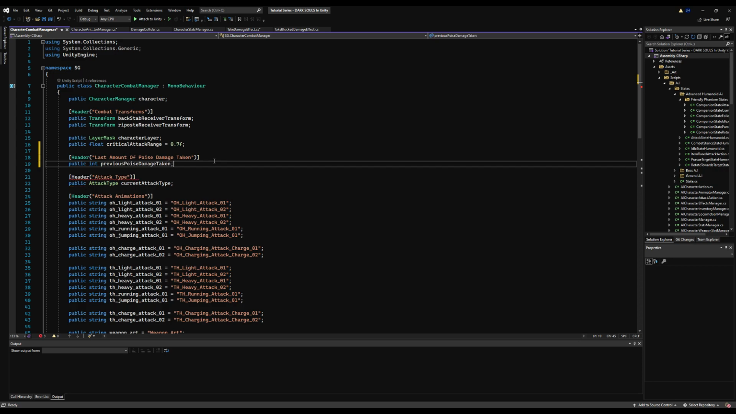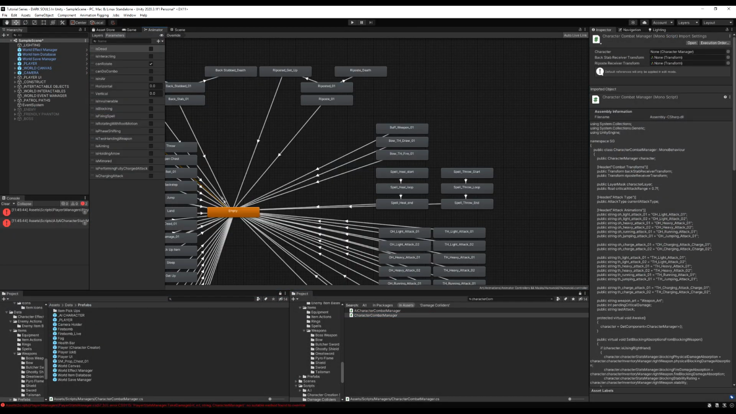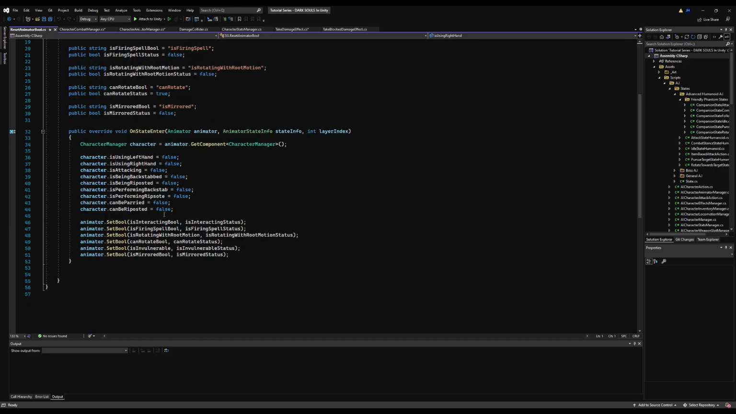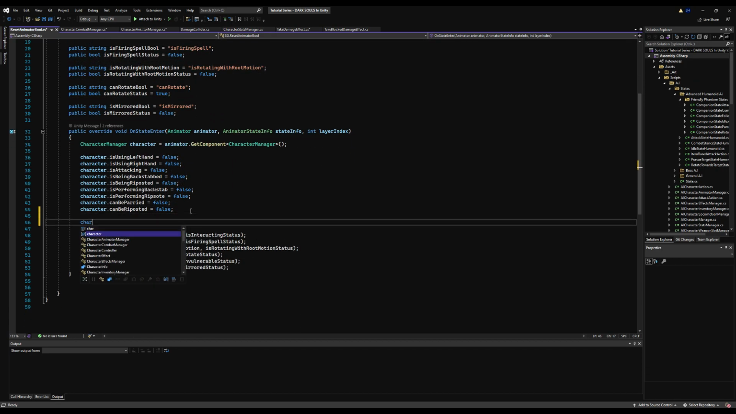And then to make sure this resets, let's go to our reset animator bool because this plays every time an action animation is finished. And back up in here, we're going to say character.characterCombatManager.previousPoiseDamageTaken is equal to 0.